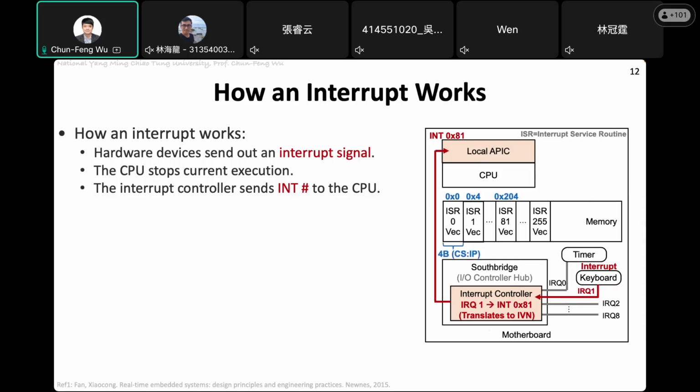Okay, so you can think about ISR as just a part of the code. When you have this kind of interrupt vector number, the CPU will times by 4. So 4 means 4 bytes. This times by 4 is going to help to locate where the vector for the ISR 81 is.